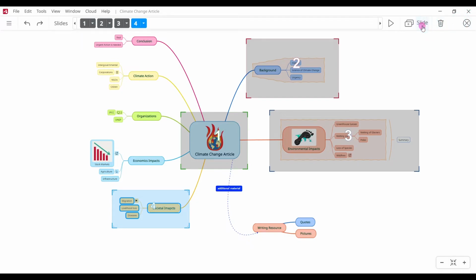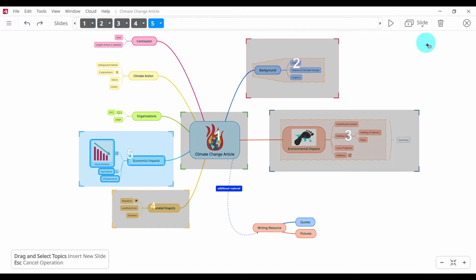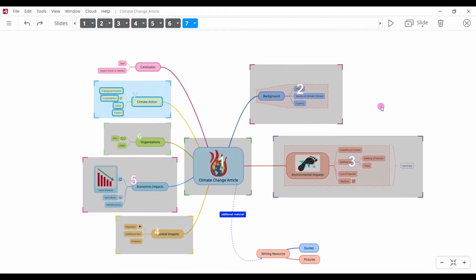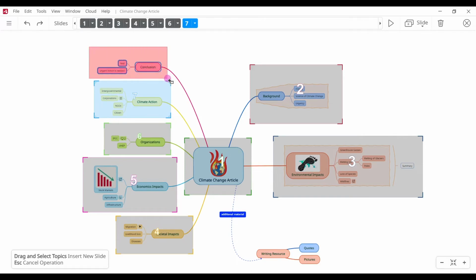So just select the fourth slide, insert after last, come here and highlight the area that you would like to include in your fifth slide, drop it, and then come here and insert after last. I am simply highlighting what I want to include in my individual slides. I come back again, insert after last. This is my 7th slide, and insert after last. This is my last slide for this mind map, so this is my 8th slide.